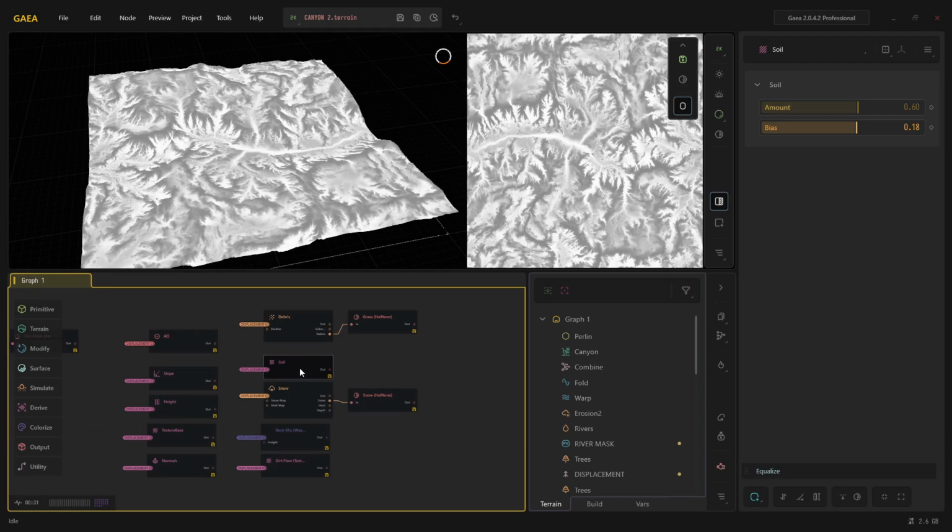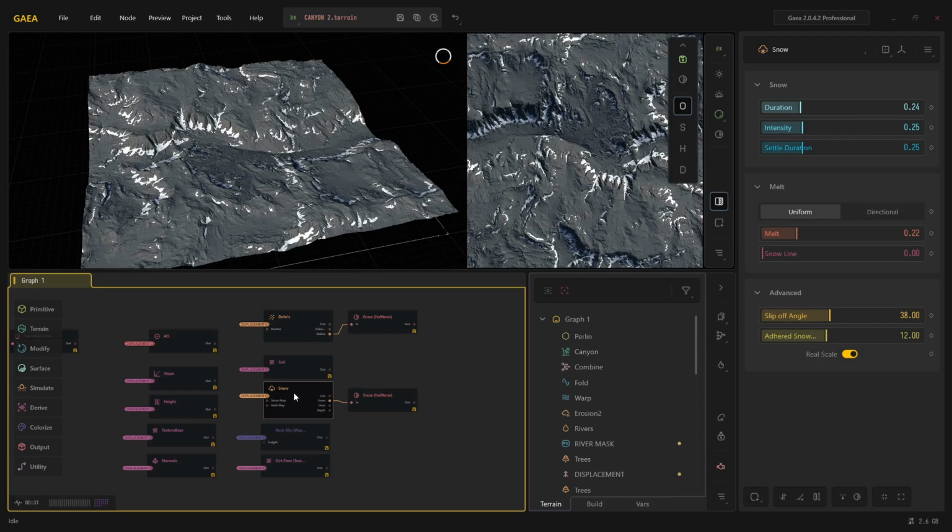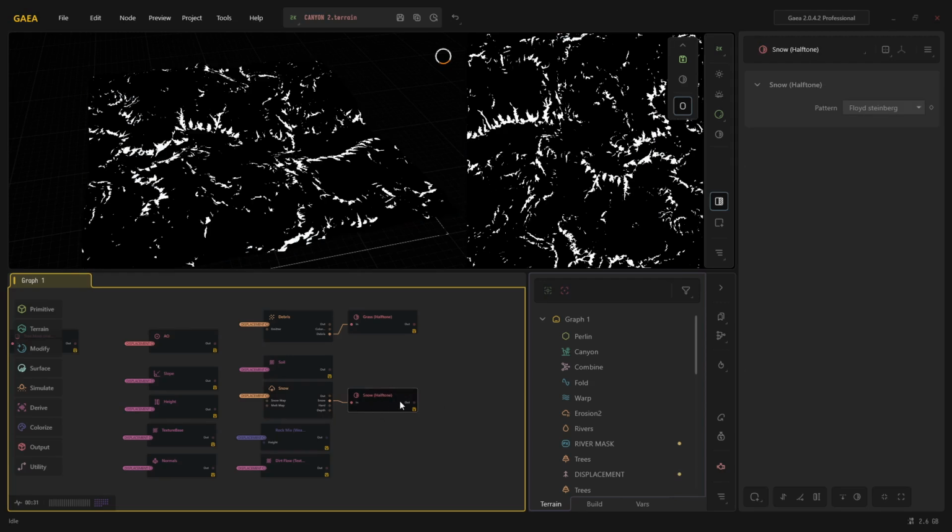There's a soil one. This is going to kind of show where dirt might congregate as water flows over it. We have a snow one. Settings for this, you can have more or less snow, high or low snow, all kinds of snow settings. And then I use a halftone node on that just to create my mask for Blender, which will tell me where to put the snow materials.